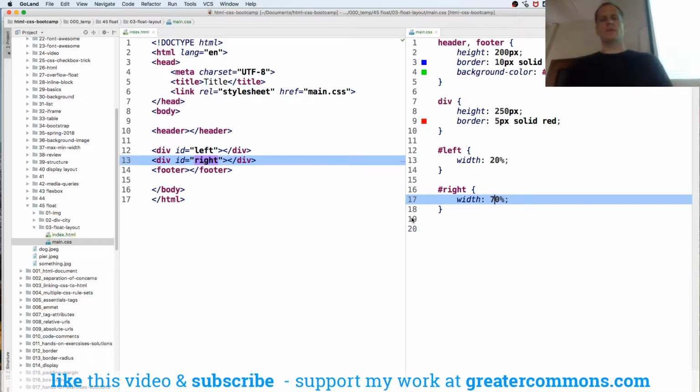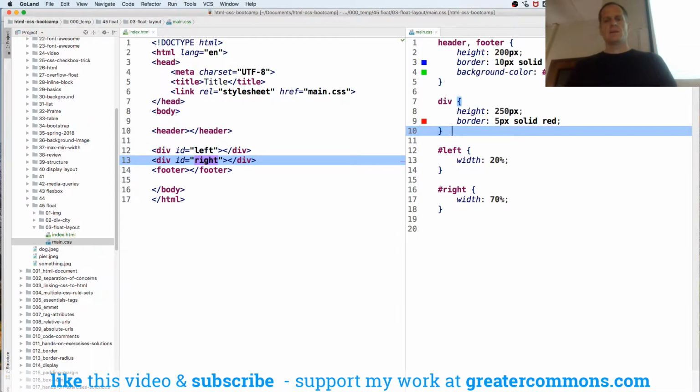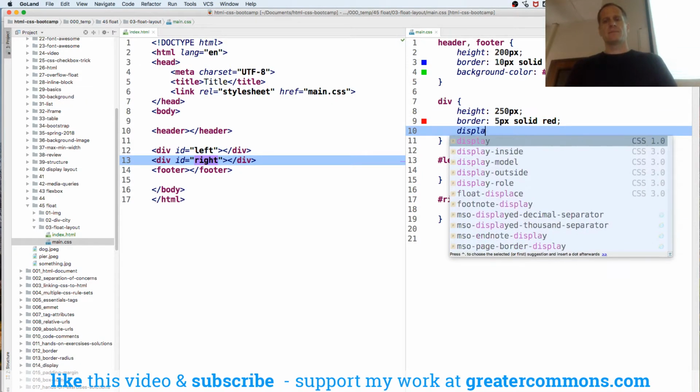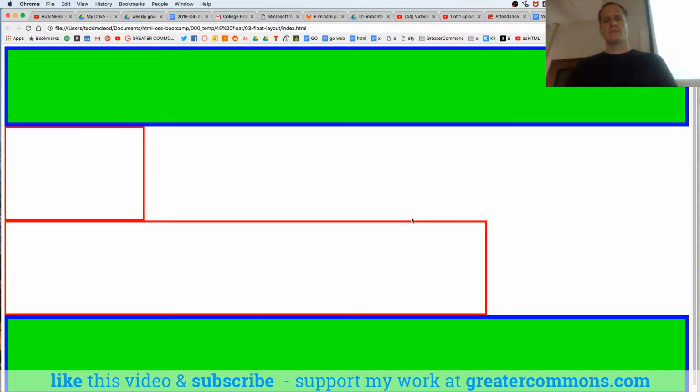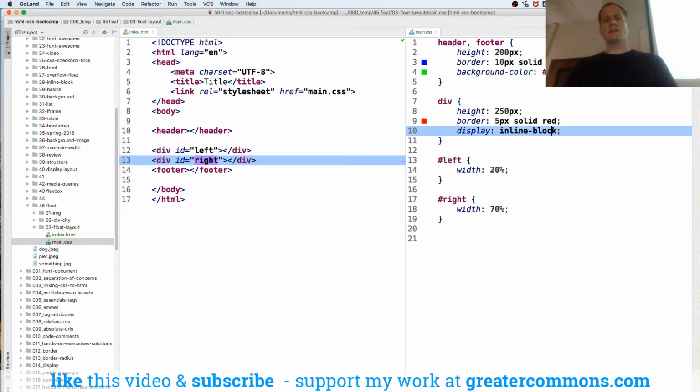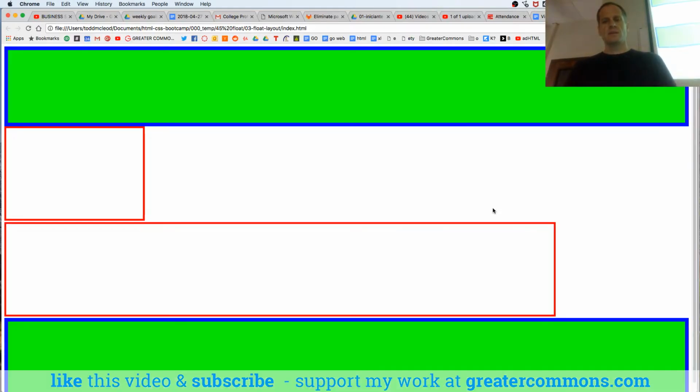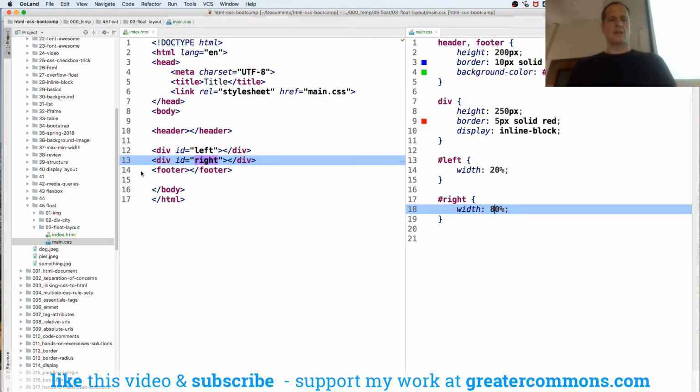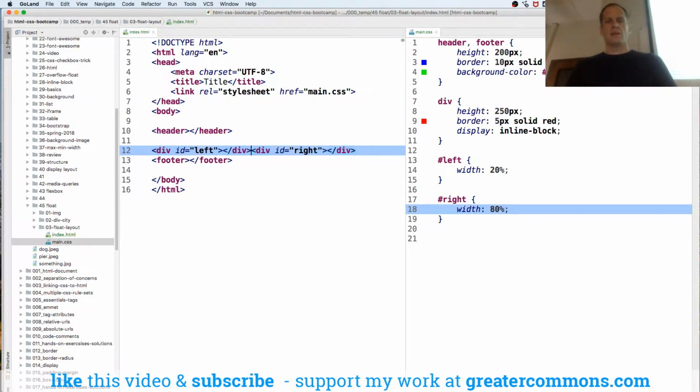With what we know already with display, I could make both of these inline block, right? So that's one way with inline block. And then we could say, well, let's actually make this guy here 80%. And that didn't work because of that weird deal right here. Well, that's not going to fix it first.